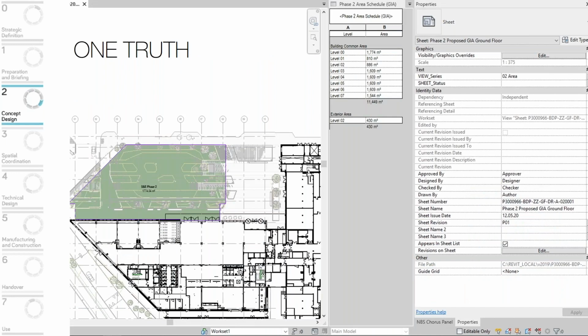This key principle at stage 2 about having one source of the truth is really important. So even from a very early stage, as you can see from this screen grab here, we're trying to make sure that all of the documentation is coming from either the model, or it's coming from the specification, or it's coming from the room data sheet. And we're trying to just say it once and say it very clearly.